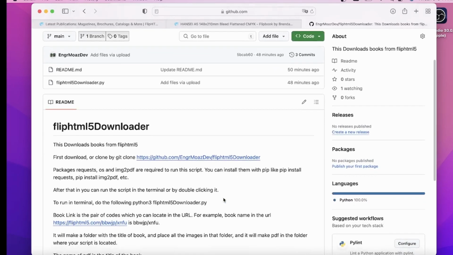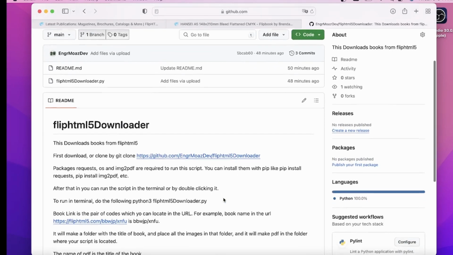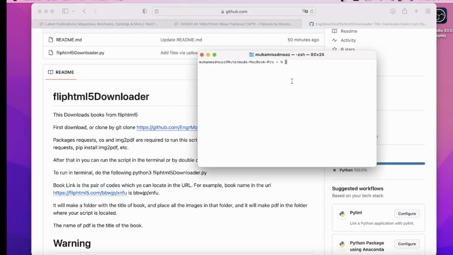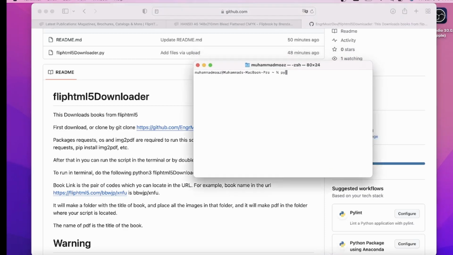In order to start, we need to have the packages requests, OS and image to PDF, and we need to have Python 3 in our system. So first let's go to the terminal and check. For Python 3 you can punch it in here, and if you don't have it, it will say command not found, and you can download Python. There are many other tutorials on YouTube available for that.